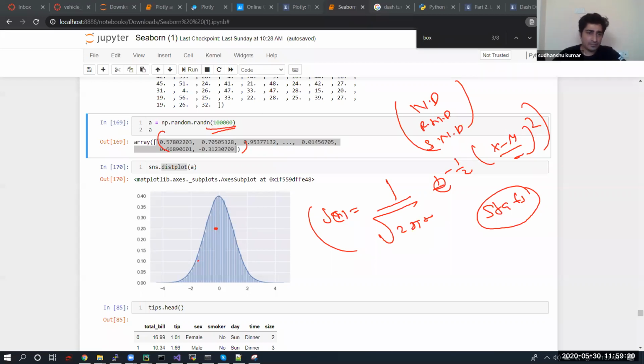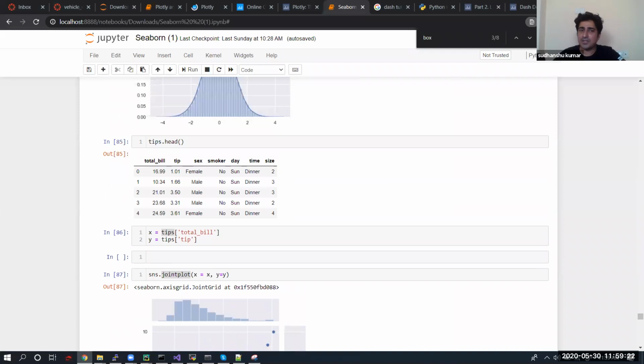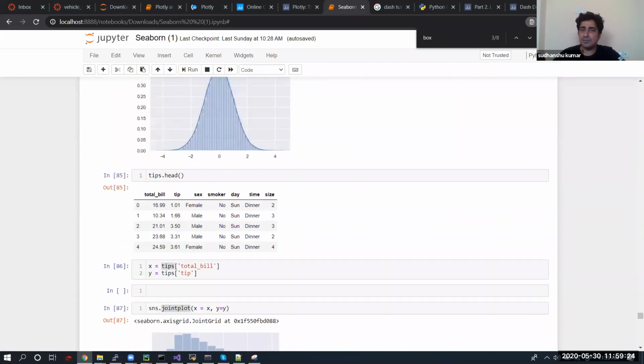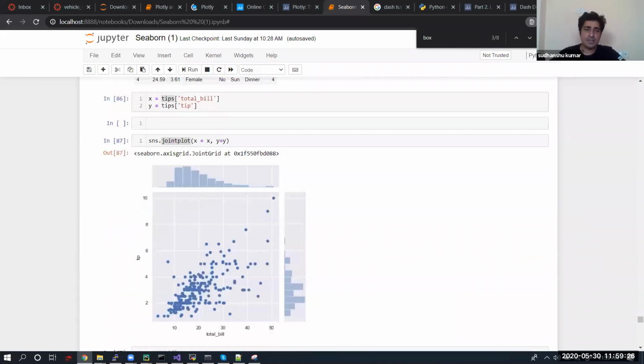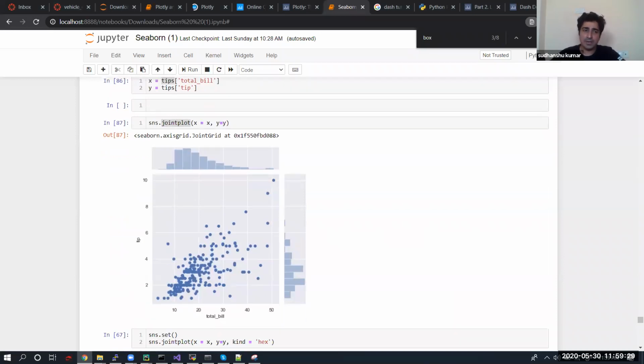Now there is something called a joint plot. A joint plot is nothing but, combinedly, it will try to plot two graphs altogether. Here I'm trying to perform a joint plot, where x is total bill and y is tips. These are the two columns which I have taken. As you can see, total bill versus tips is a scatter plot. And here is a histogram for total bill, and this one is a histogram for tips, as simple as that.